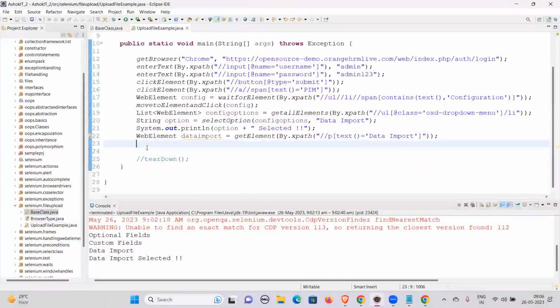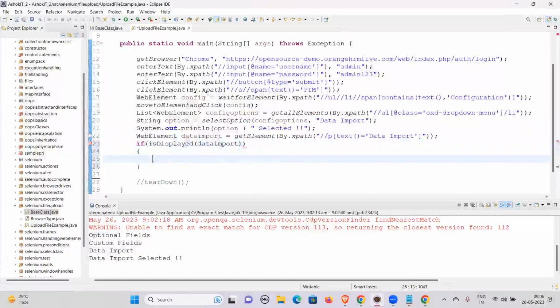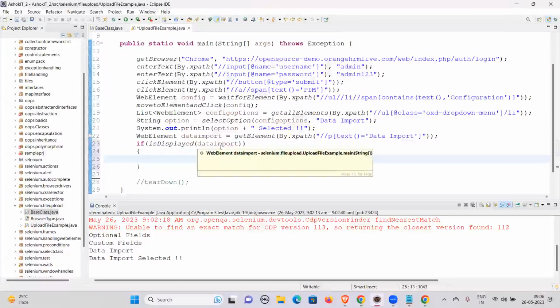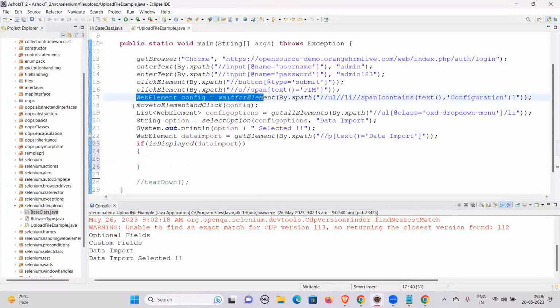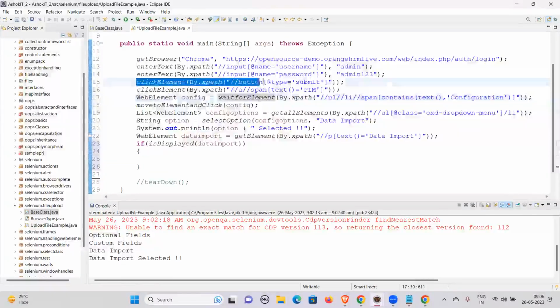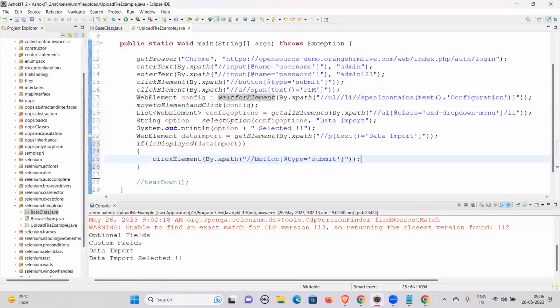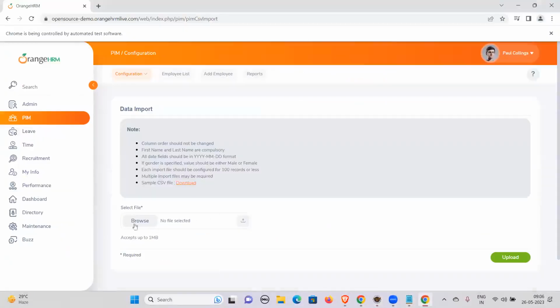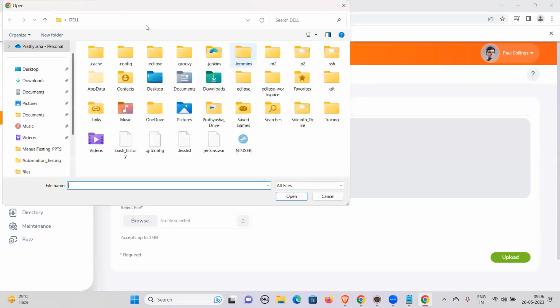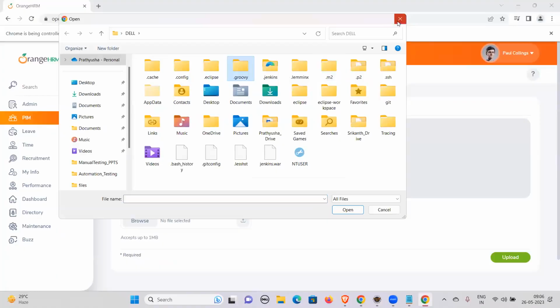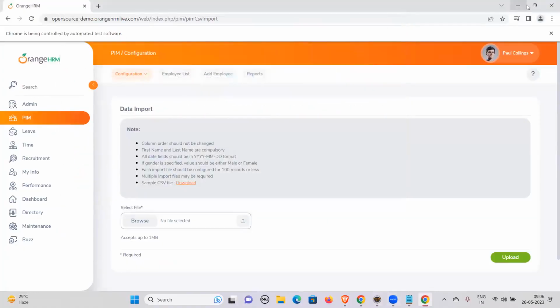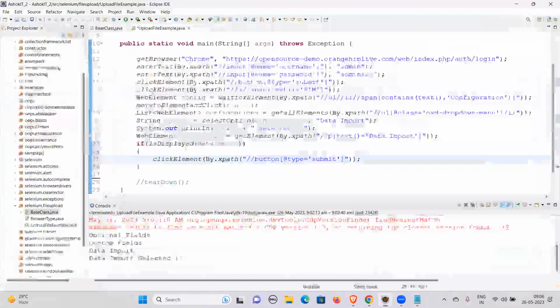Now you see, if is displayed, you can use the data import. So now we are not writing dot the element dot is displayed. If it is displayed, then I'll take the web element, again I'm going to get this web element. We have a click of that element. What is the element that we need to click now? We need to click on the browse. When we click on this browse, we get this option. So we need to identify the element for the browse.